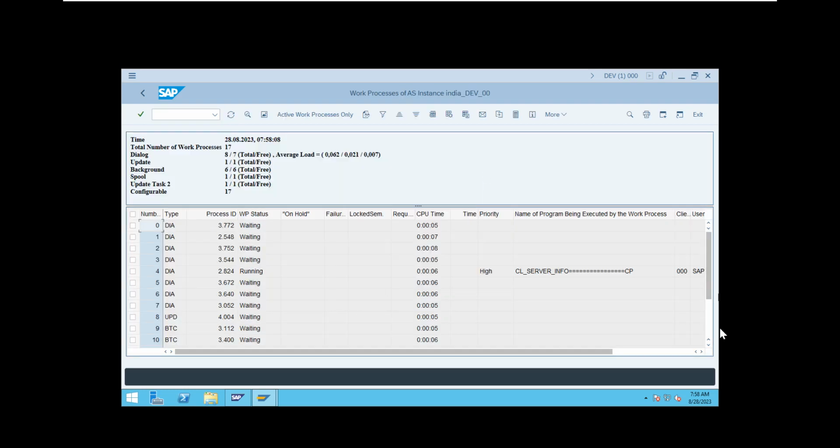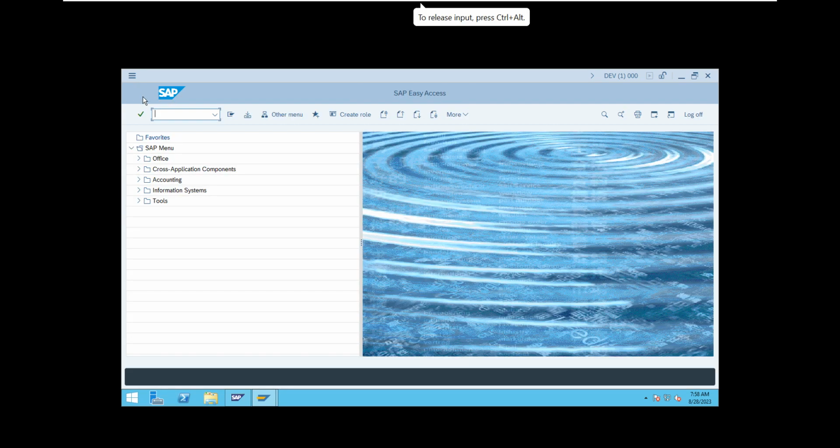6 dialogs, right? 6 backgrounds. I made it 5. How many do I have? 1, 2, 3, 4, 5, 6 are there. No changes happened. Why? The value is stored at operating system level, and the system reads that operating system file only at the time of starting. So if you bounce back the application server, it will log off and restart.